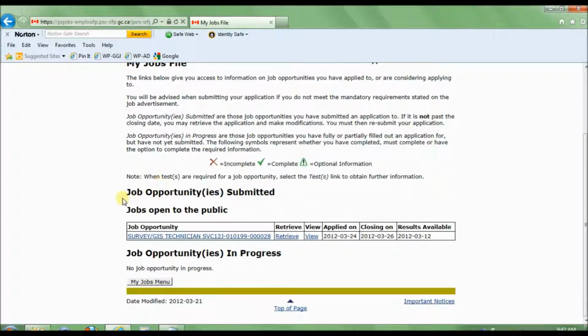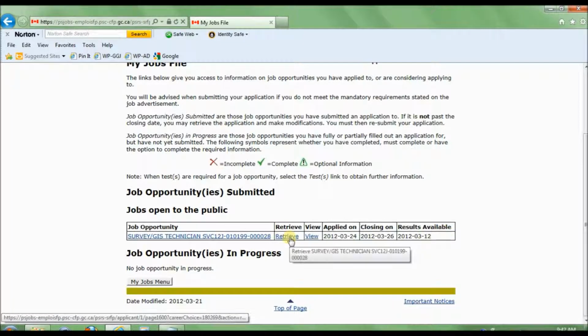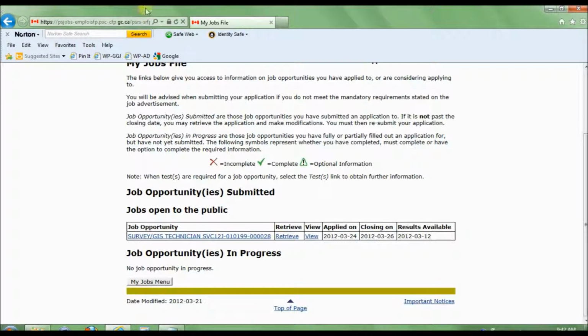And you'll see that I now have in this job opportunities submitted, the Survey GIS technician position is now in here. And what you can do with this, you can retrieve this file up until the closing date. Once that closing date is passed, you will not be able to retrieve it. You can retrieve it and make modifications to it up until the closing date. Or you can just view what you've submitted.